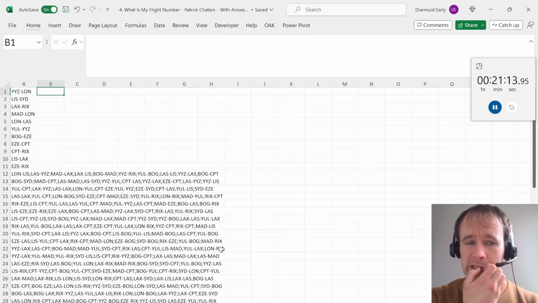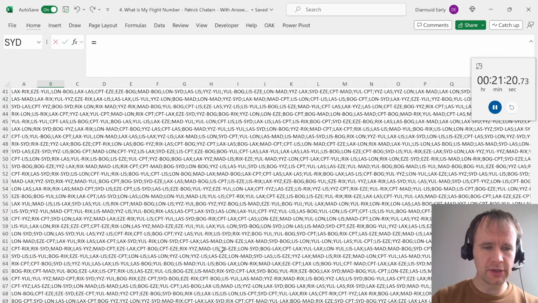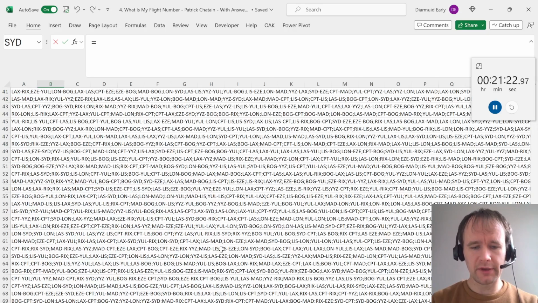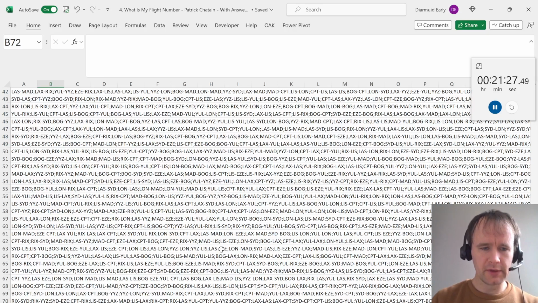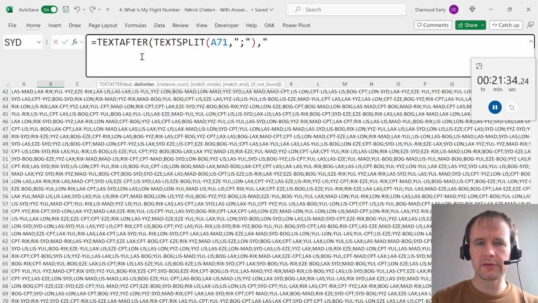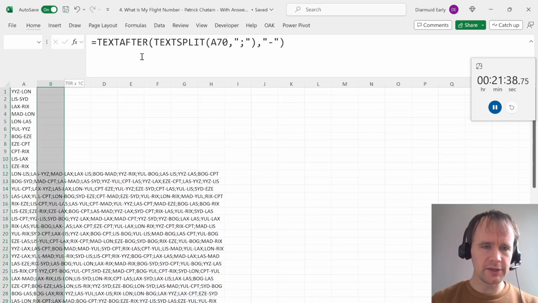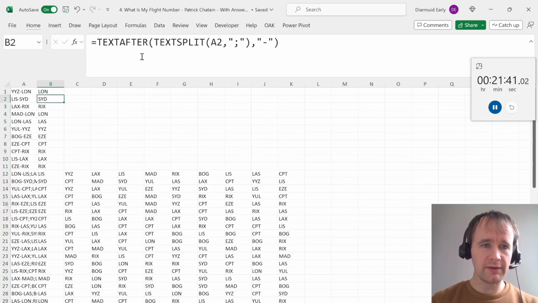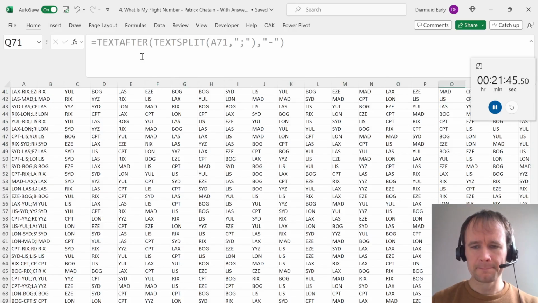Okay, so we're interested in the list of destination airports from here. These are mostly semicolon delimited lists. So we're going to text split this by semicolon, which will split it out to a row. And then we want to take the text after the dash. That gives us the list of all the destinations, and that formula should work for every level. There's just one in level 1, and different numbers in every level, but that's not a problem.